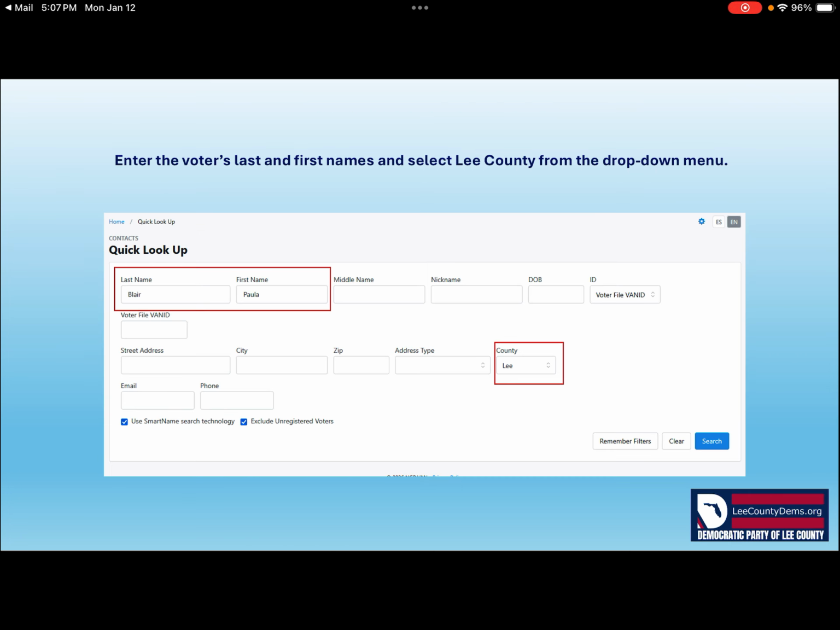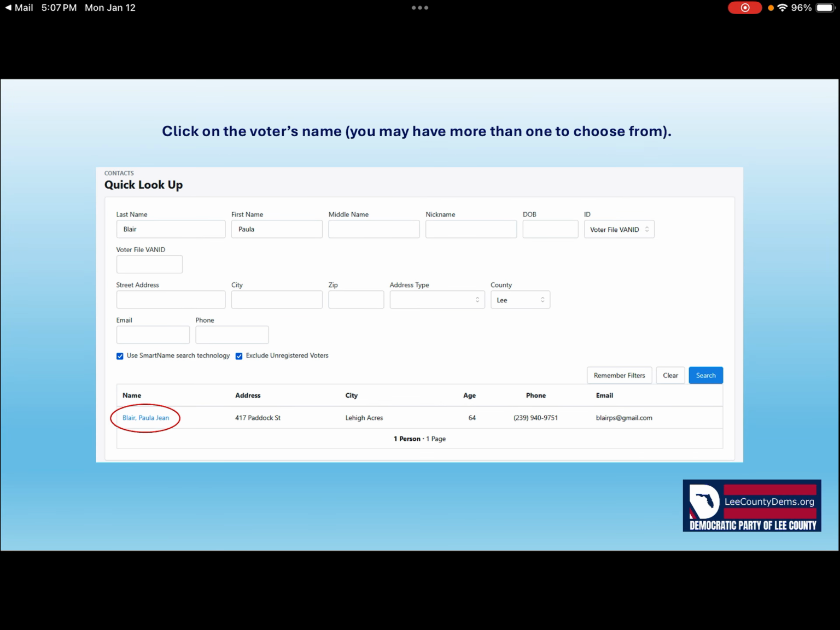I'm going to use my name so you can look at my information so you have an example. So my last name is Blair, my first name is Paula, and I'm going to select Lee County from the drop-down menu. And then I'm going to click Search. Now I'm the only Paula Blair in Lee County, so I don't have anybody else to look at.